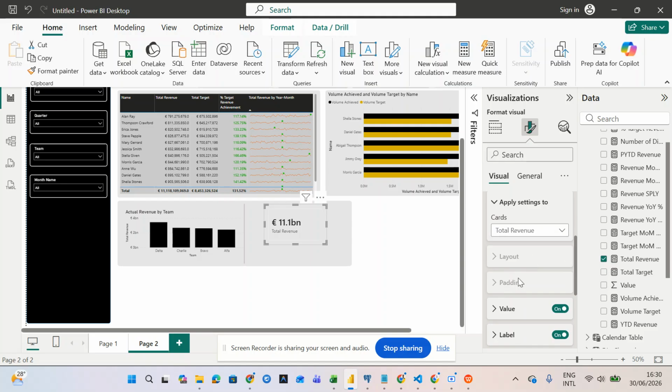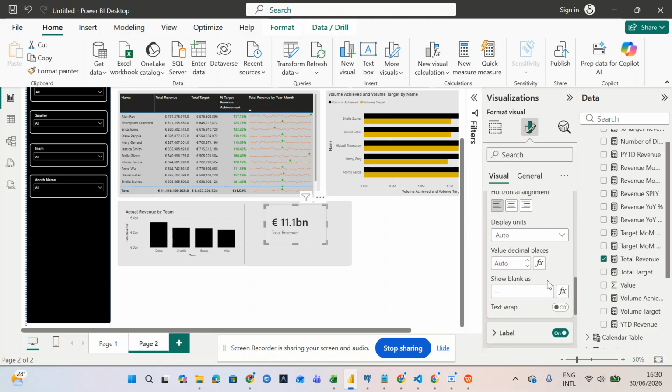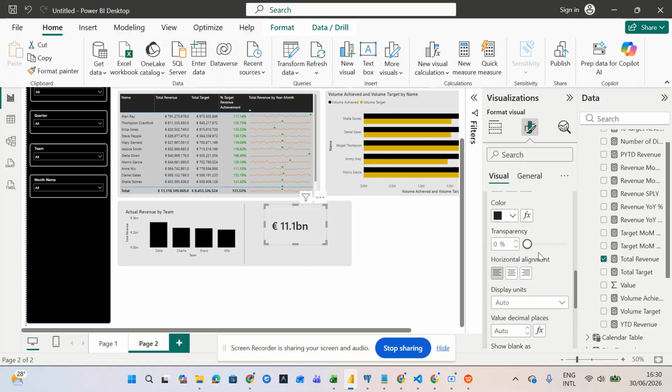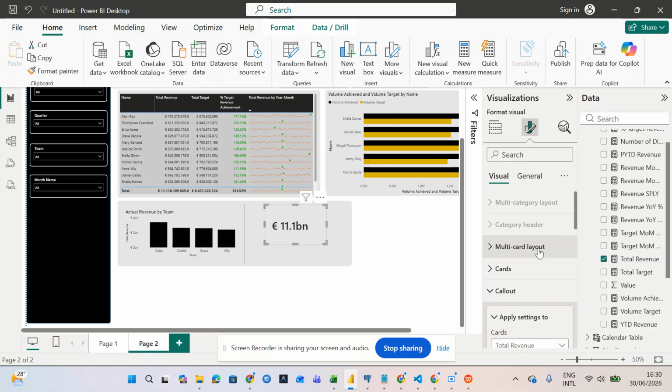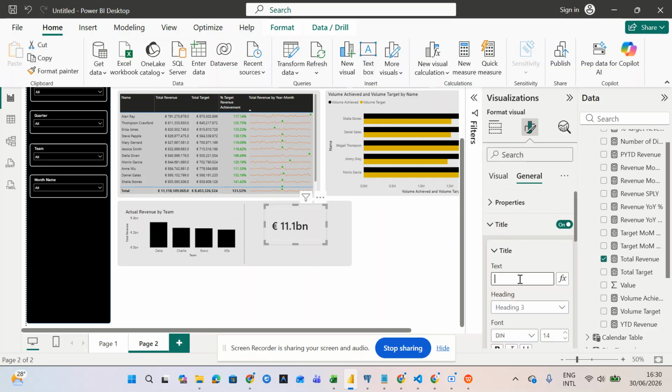Total revenue, the value, turn off the label and give it a title, of course. Total revenue by all teams.